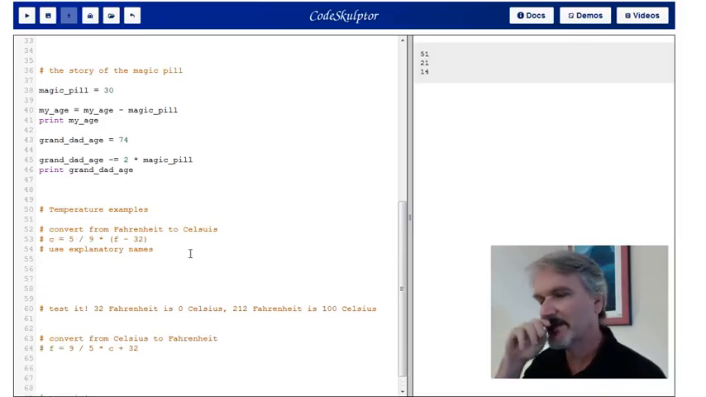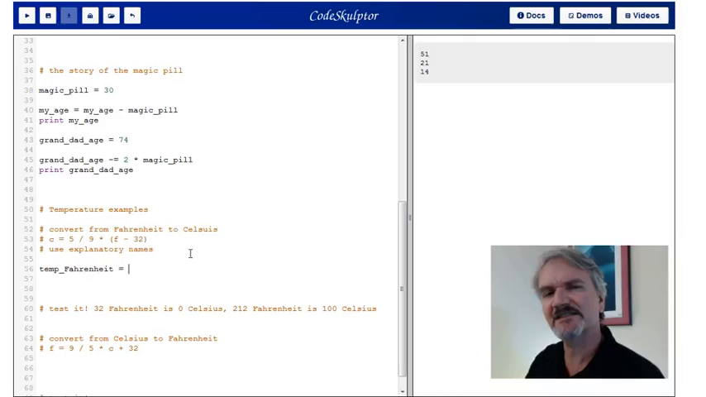What I'm going to do is define a value for the Fahrenheit. I'm going to be a little more deliberative here and actually give it a longer name. I'm going to call it temp Fahrenheit. And I'm going to initialize it to 32, because I think I know what the value of 32 Fahrenheit is in Celsius.